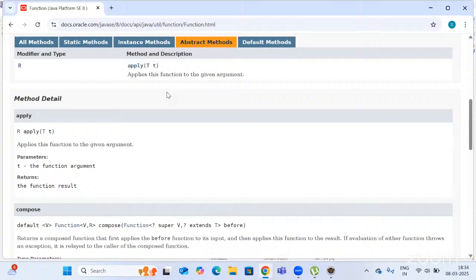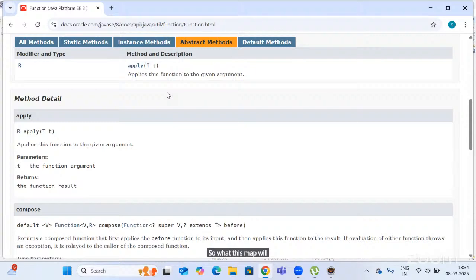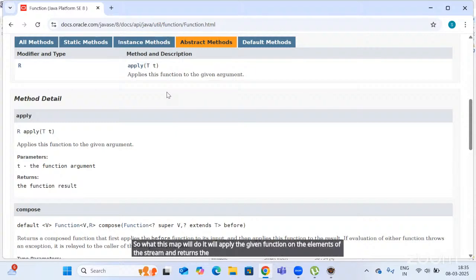Now, what will the map method do? The map method takes an object of type Function as a parameter. So what will this map do? It will apply the given function on the elements of the stream and return another stream containing the results.